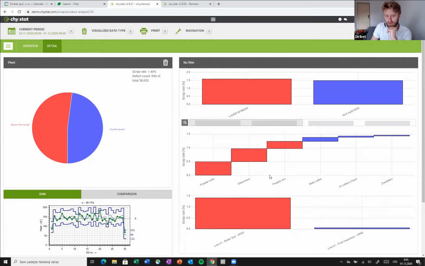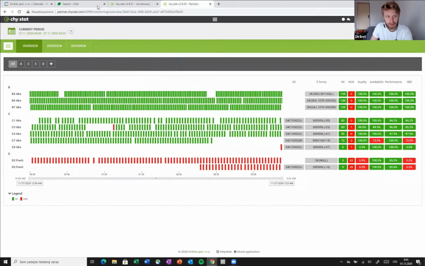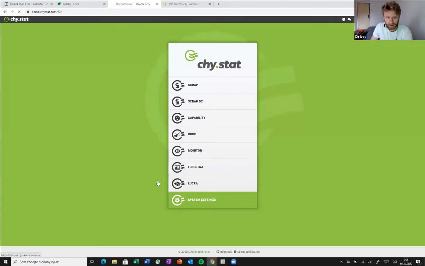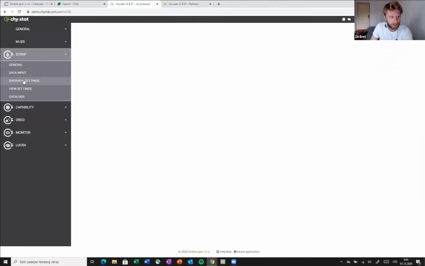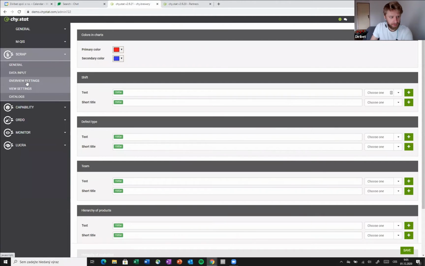And if you would like, for example, these bars to change between each other, for example, on the first place you would like to have this Pareto graph of scrap rates and its errors, because this is the reason of the scrap, you can change it in the system settings. That means in the scrap, in the overview settings there.